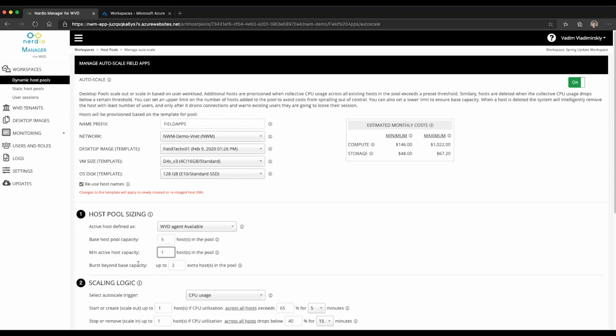Now, one of the reasons to not maintain any active host capacity is because you want to save on costs. You may not want to have any active hosts during weekend or night hours. And there are two ways to do it. Either you can allow the system to scale in down to 0 hosts by specifying 0 here, or another way to achieve a similar amount of savings is by purchasing a reserved instance for the one VM that's going to be running 24/7. That provides a fairly significant compute discount.